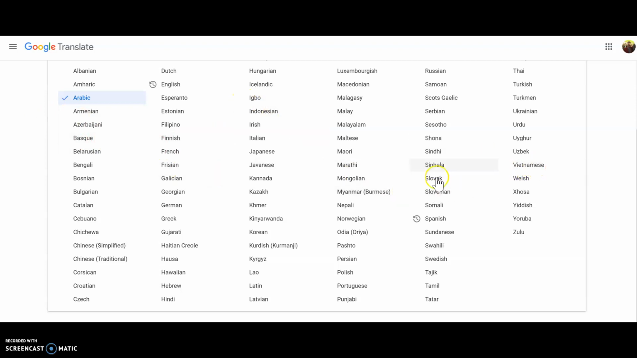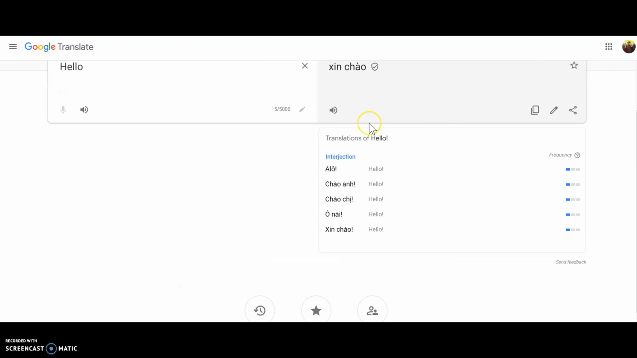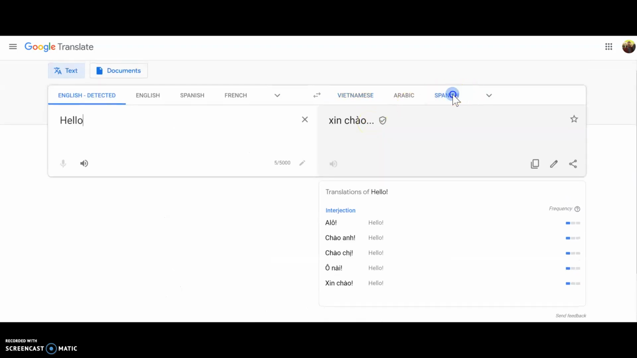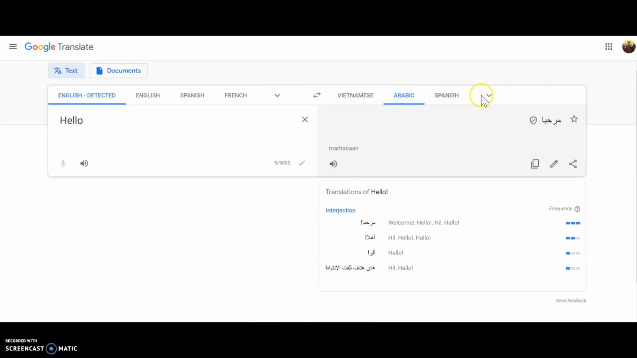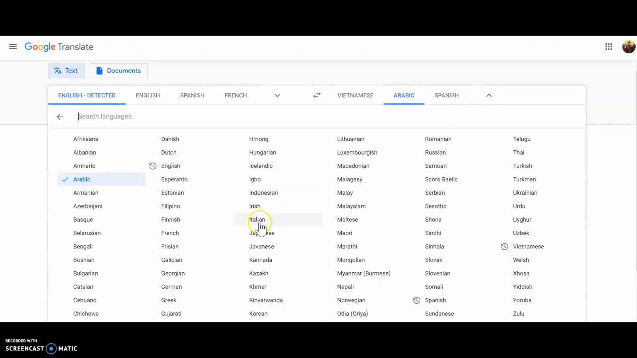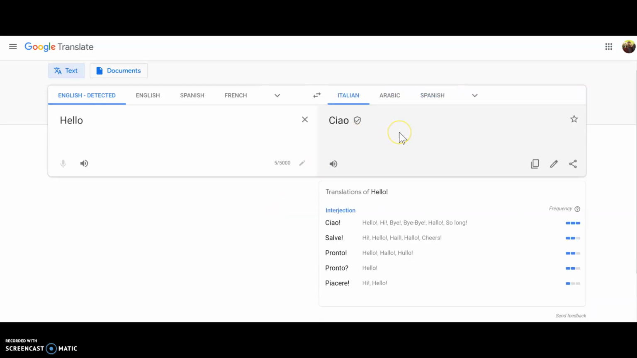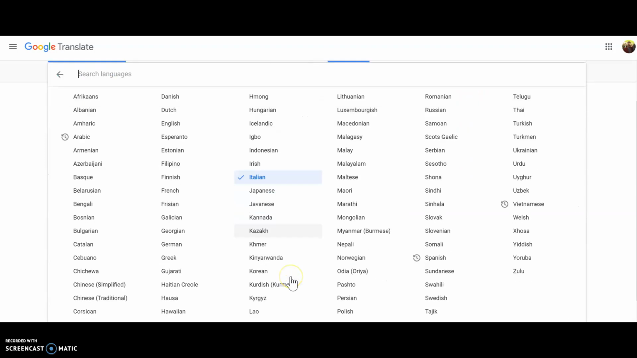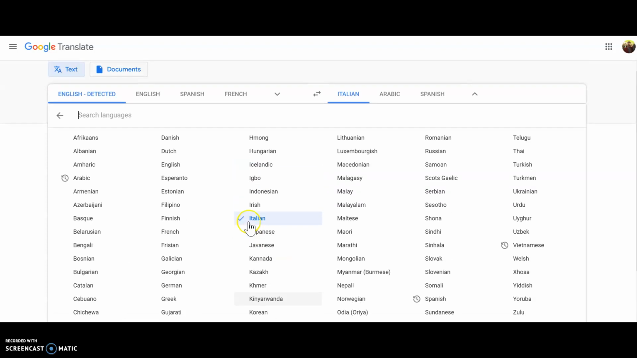You can go with Vietnamese, you can go with Spanish, Arabic, we can even go with Italian. There's just about every language in the modern world available via Google Translate.